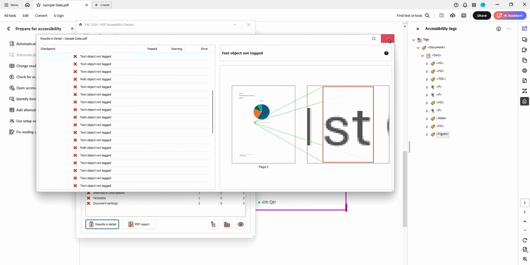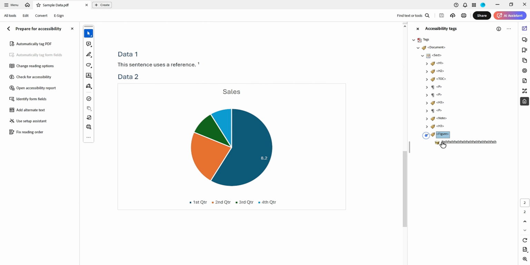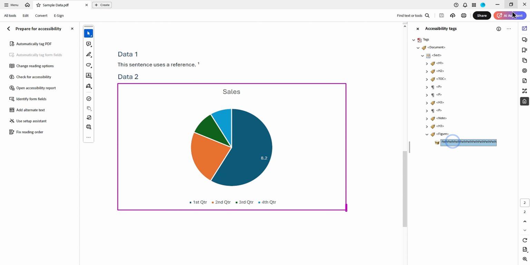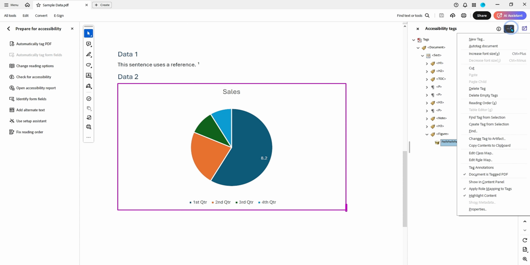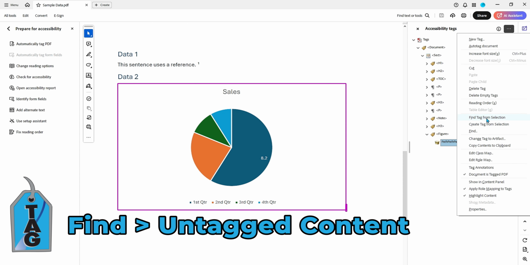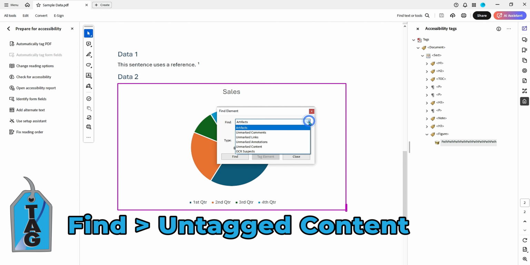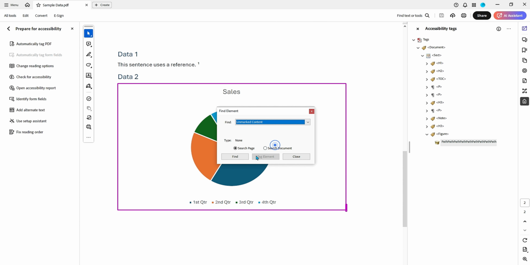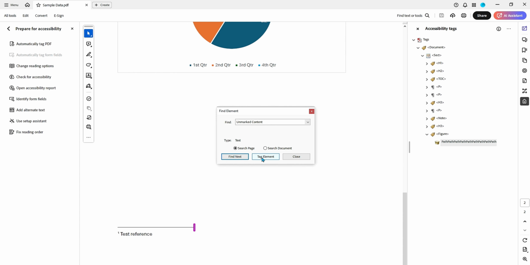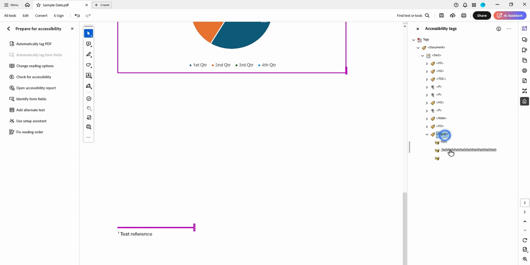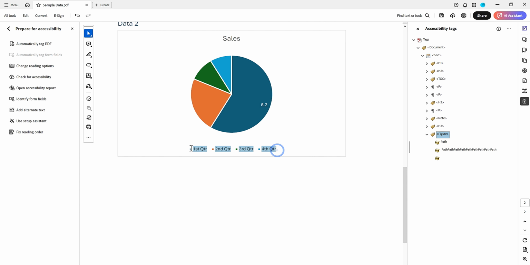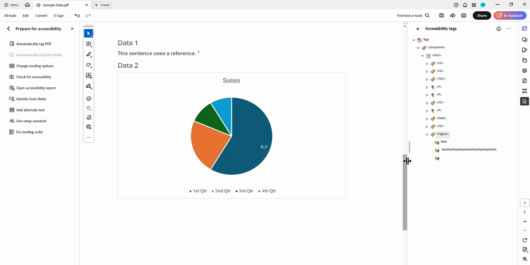Well, let's try this another way. I'm going to select my figure tag, and in this figure tag, I'm going to select the Accessibility Options button, and we're going to select the Find button, and then we're going to change the option to unmarked content. We're going to search the page and select Find, and then every one of these elements that come up, we're going to select Tag Element. Now, I was hoping more of these objects would have come up because we still have all the text here, but here's another thing we can do.